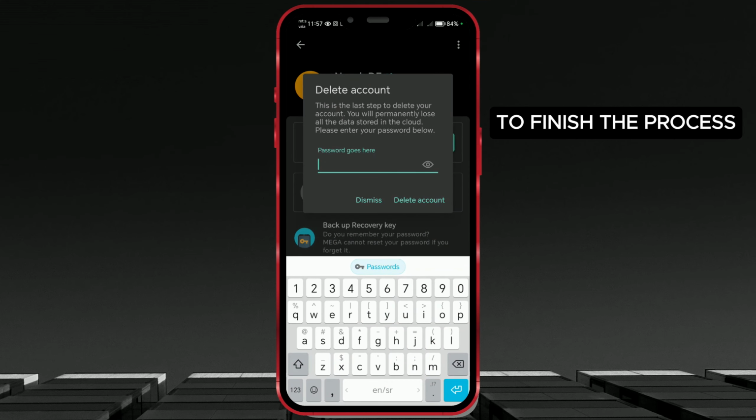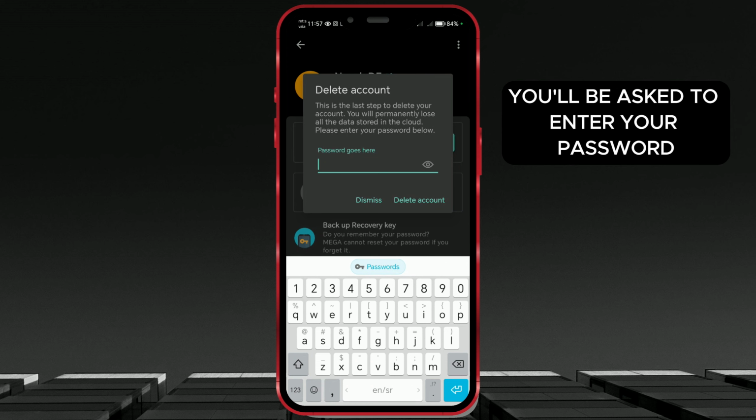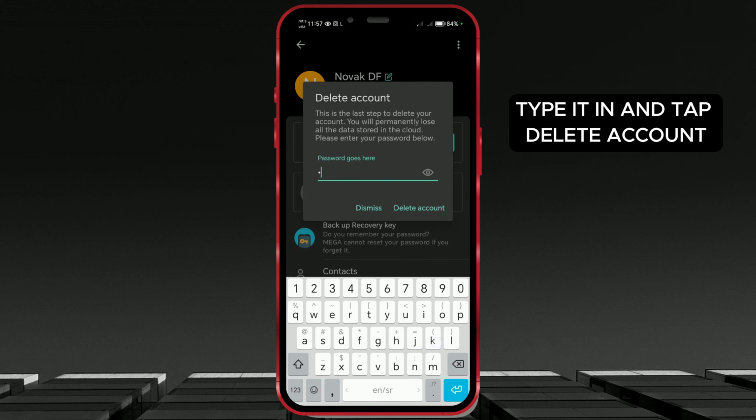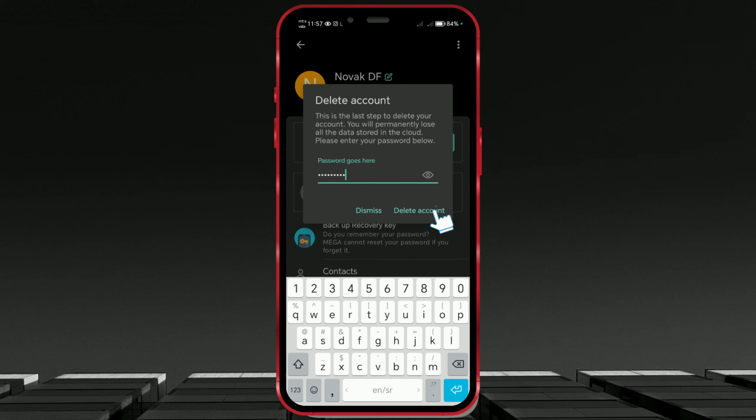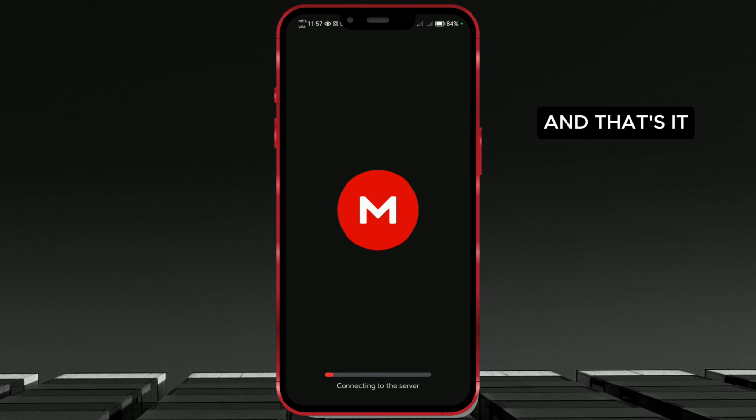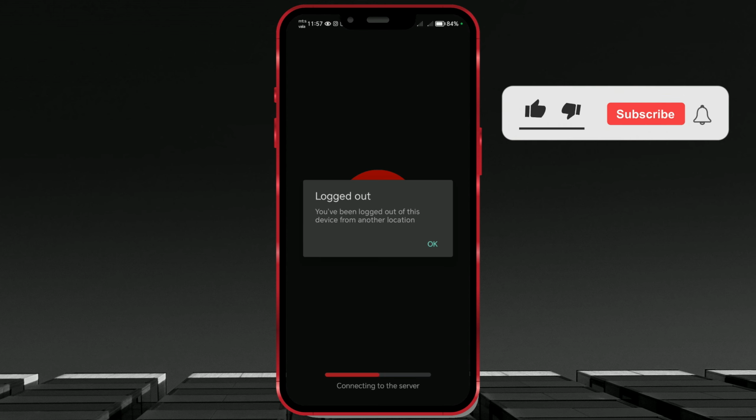To finish the process, you'll be asked to enter your password. Type it in and tap Delete Account. And that's it. Your Mega account has been successfully deleted.